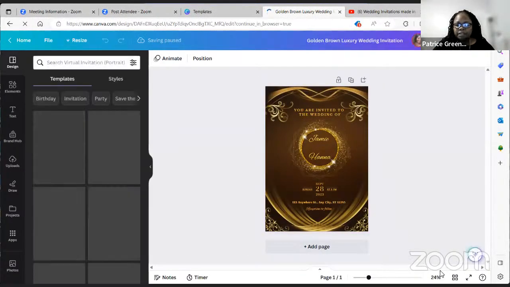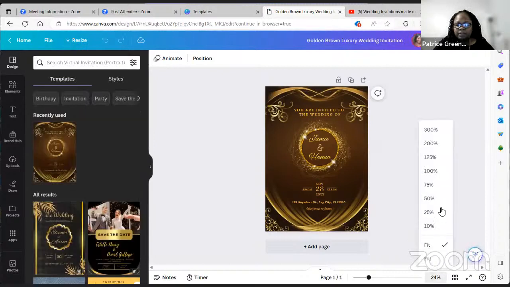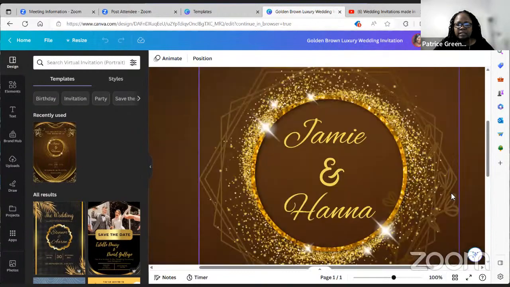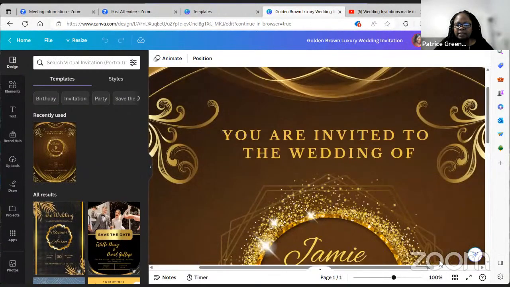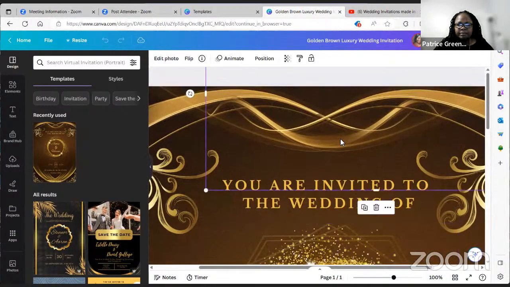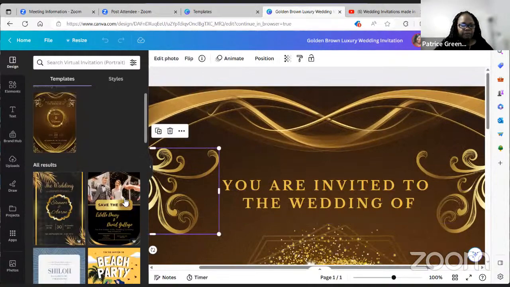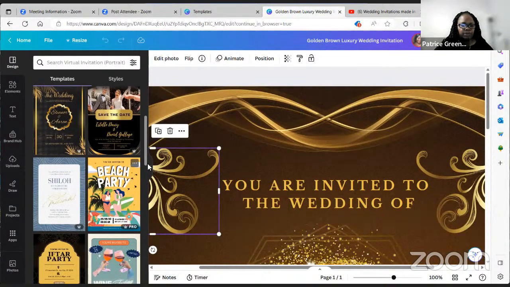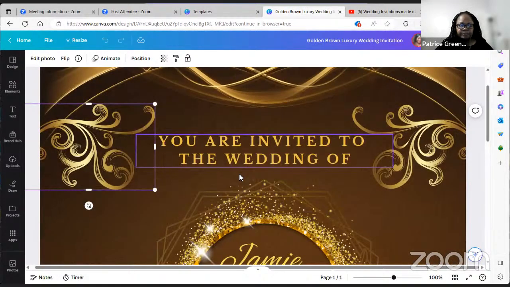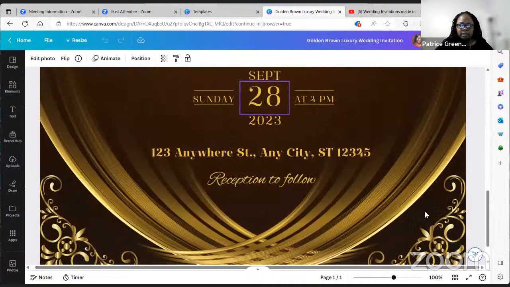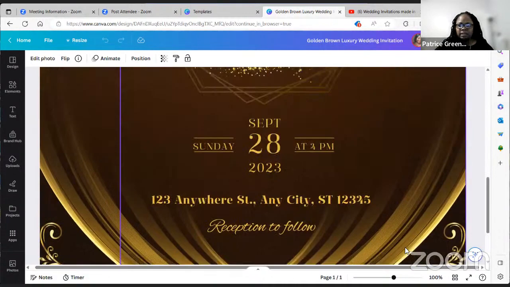I'll enlarge it for you guys if need be. But you can see the detail as to what they did there. And this is all in Canva. So if you've never played in Canva before or thought you weren't able to create, just think this is in Canva. Like this whole regal look is in Canva.